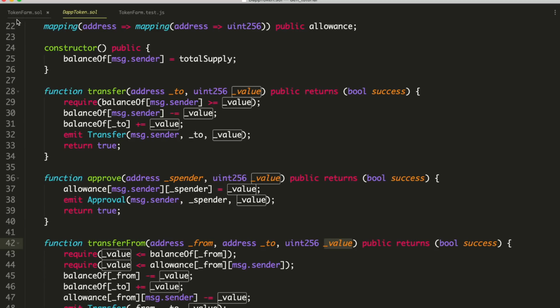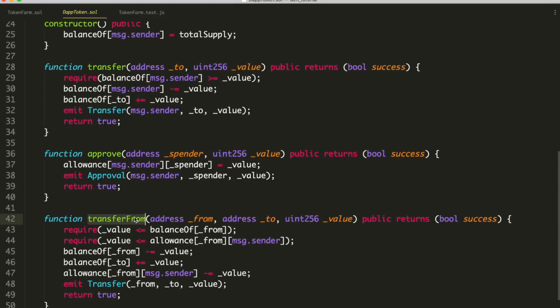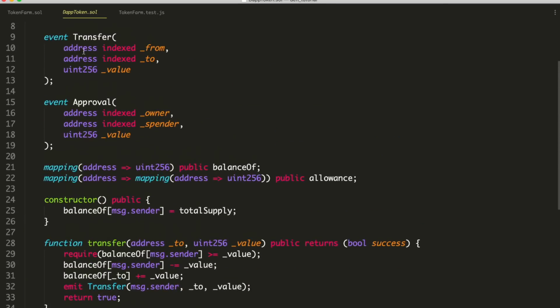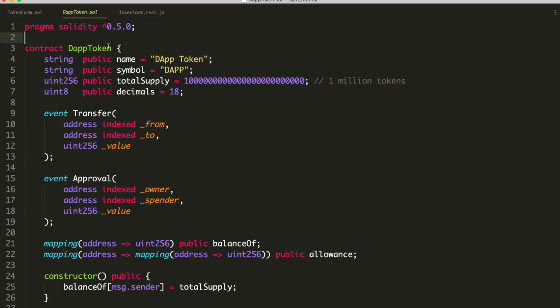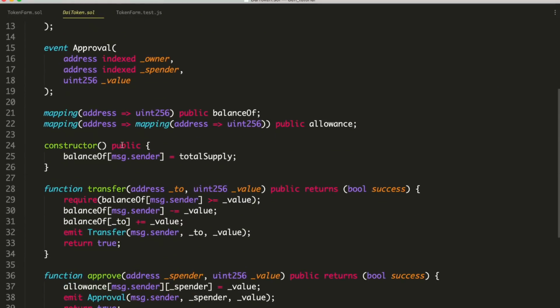Well, remember, inside of here, we called the transfer from function. And if you're paying attention closely, you might have remembered me say that you have to approve the tokens before you can transfer them to the app. So again, transfer from is a function that lets somebody else spend the tokens. So the smart contract is actually spending the tokens for us. So what we need to do is tell the DAI token, I'm looking at the wrong contract here, but it's the same idea. Tell the DAI token that the Dapp token farm is allowed to spend tokens for us, all right?